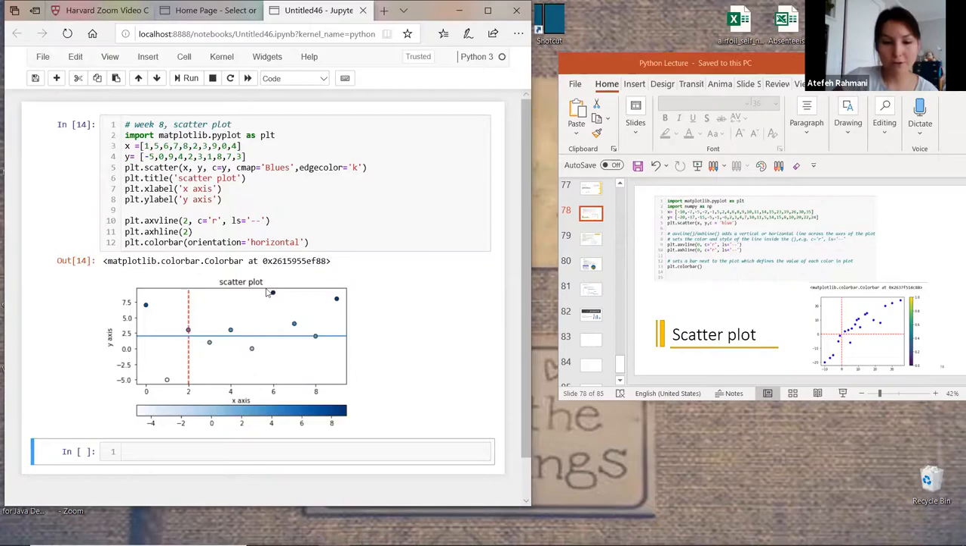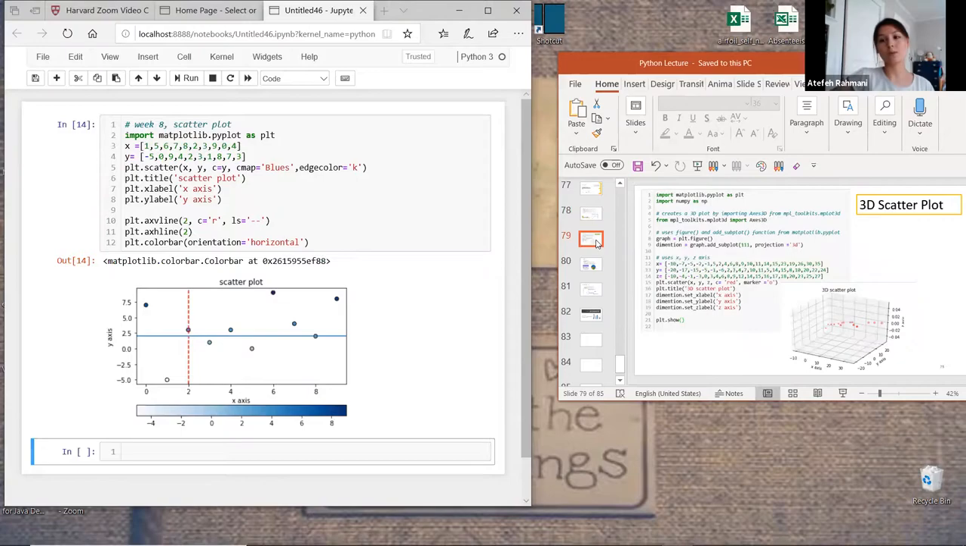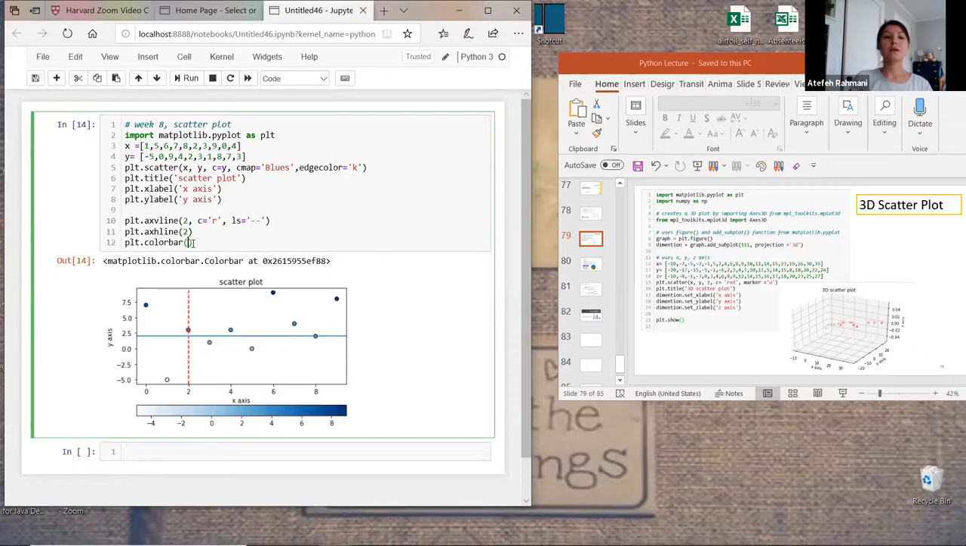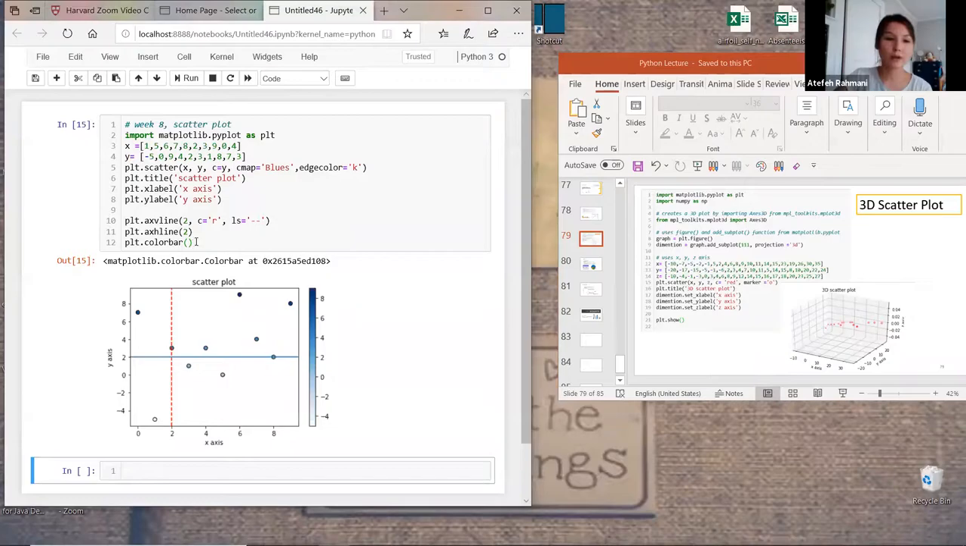Other things about a scatter plot: it's the 3D scatter plot. We can also create this 3D scatter plot. I'm going to go quickly through it. You may use it, you may not, but the code is always there that you can go through and learn this 3D scatter plot quickly too. A 3D scatter plot has three dimensions instead of two. Therefore, we have X, Y, and Z. We're going to add the Z also.